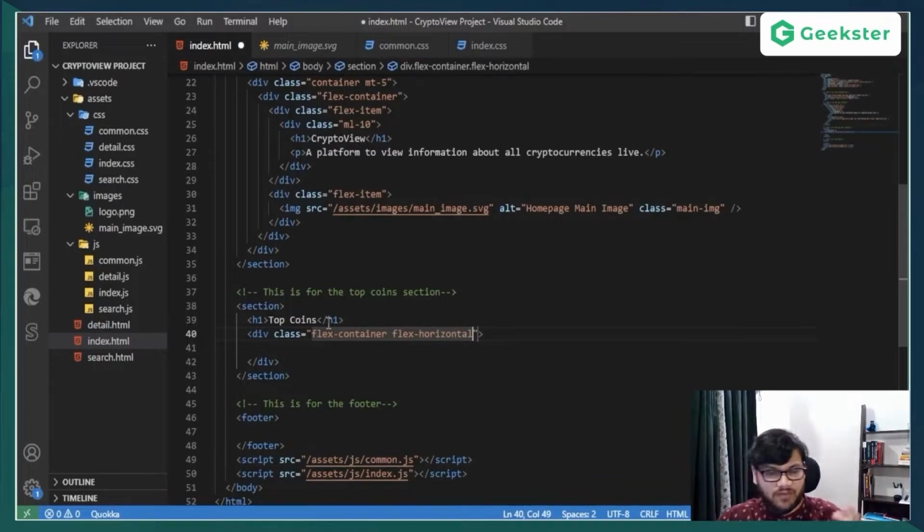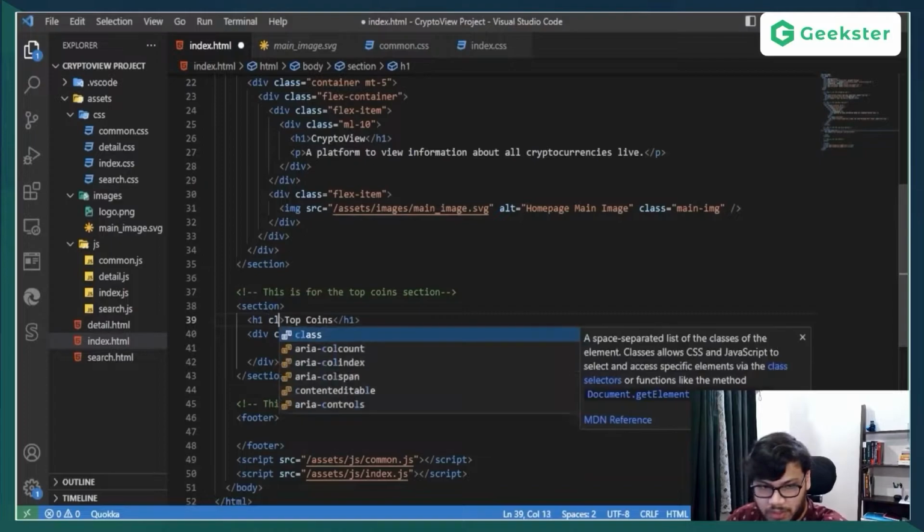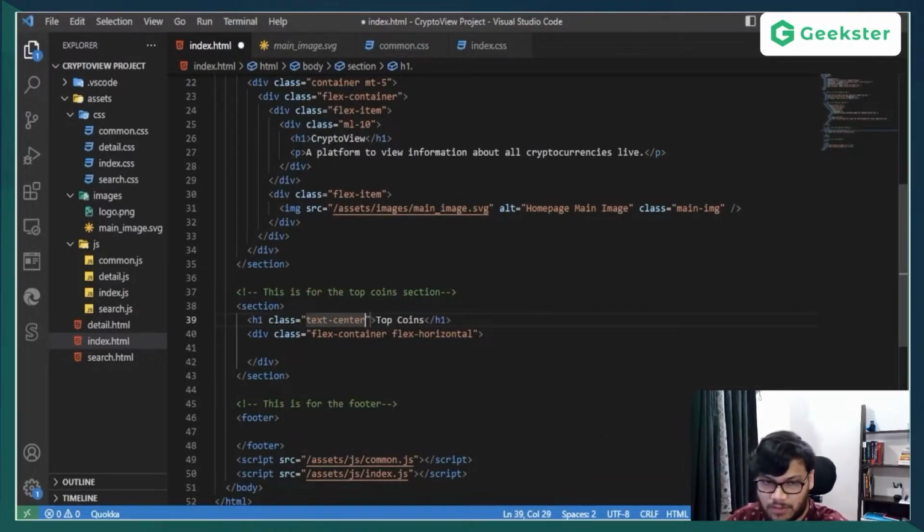Again, I could have given any random class name, but the reason I'm giving these specific class names is to improve the readability. Improving the code readability means that just by looking at the HTML, you can think what the CSS is doing. That's why. Okay. So flex container, we already have flex container. For the H1, I want it in the center. So class will be text center.